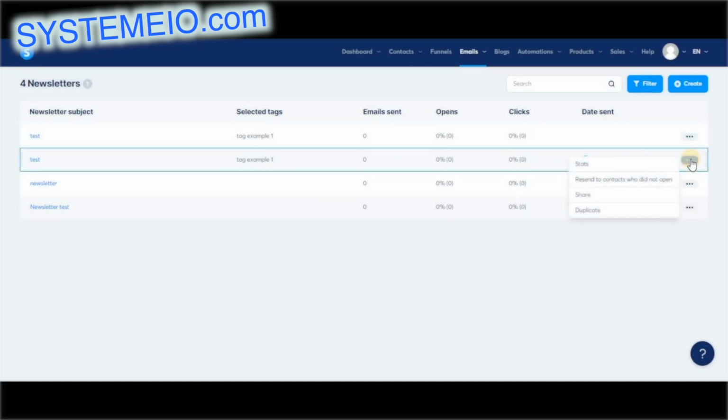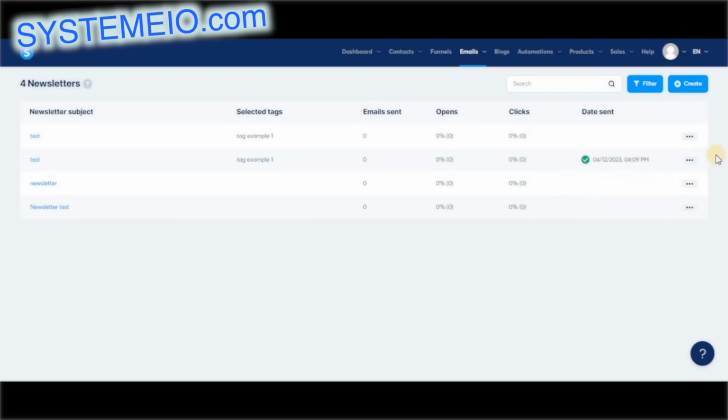Now, you'll notice this drop-down menu is different for newsletters that have been sent already. The first difference is the stats button. You will click here if you want to see your newsletter's performance and other statistics. You will also find the Resend to Contacts Who Did Not Open button. This one is pretty self-explanatory. When you click this button, the newsletter will be sent again, but only to those contacts who did not open the newsletter the first time it was sent.